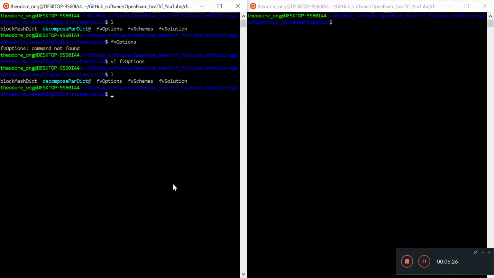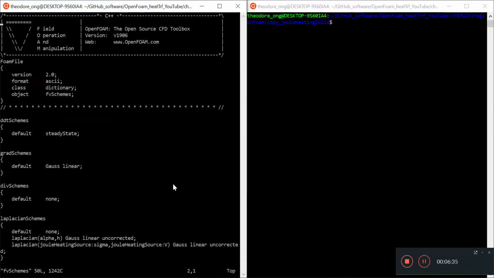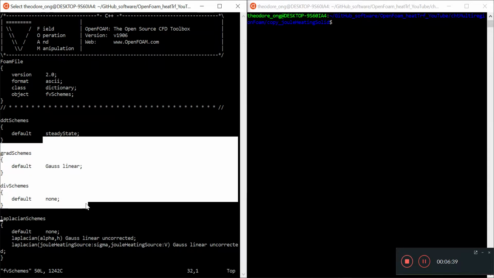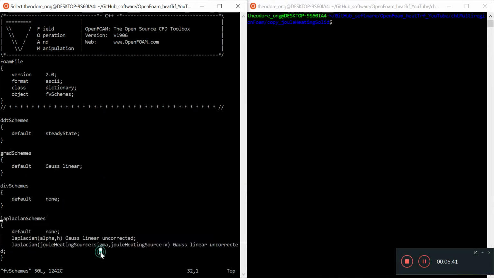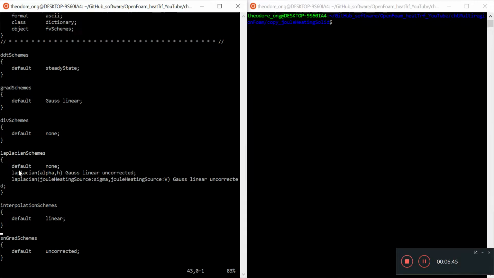Okay. So that's how we implement an electrical heater. Let's take a look at the FV schemes. In FV schemes, ddtSchemes is steady state, gradient schemes is Gauss linear. Now Laplacian schemes are very important. The default is none, Laplacian, alpha and H, that is Gauss linear uncorrected.